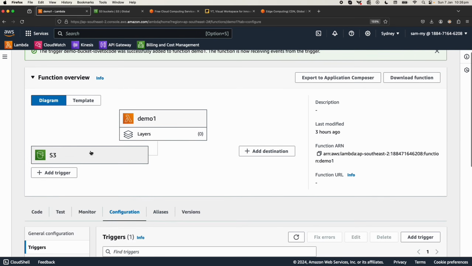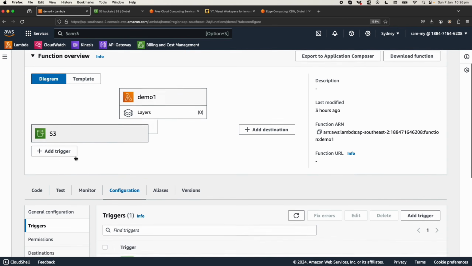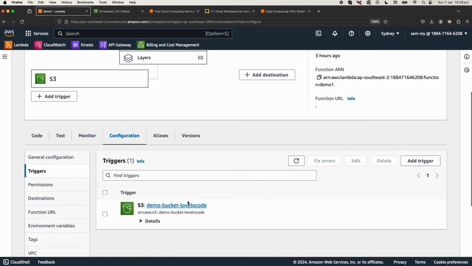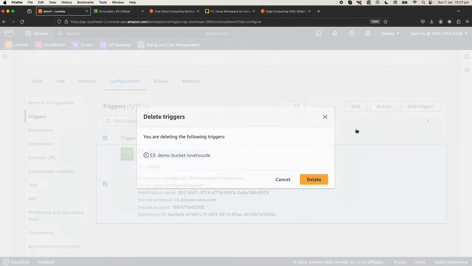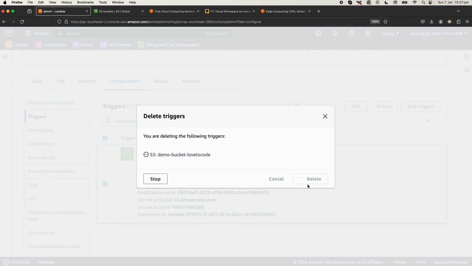Once you add it, yes, it's added. You can see it here, and under trigger you can see the S3 bucket. So you can add more triggers, and all the triggers will be shown here. You can see some of the information here. What I'm going to do is delete it, because we are not going to do any demos in this video. Close it.